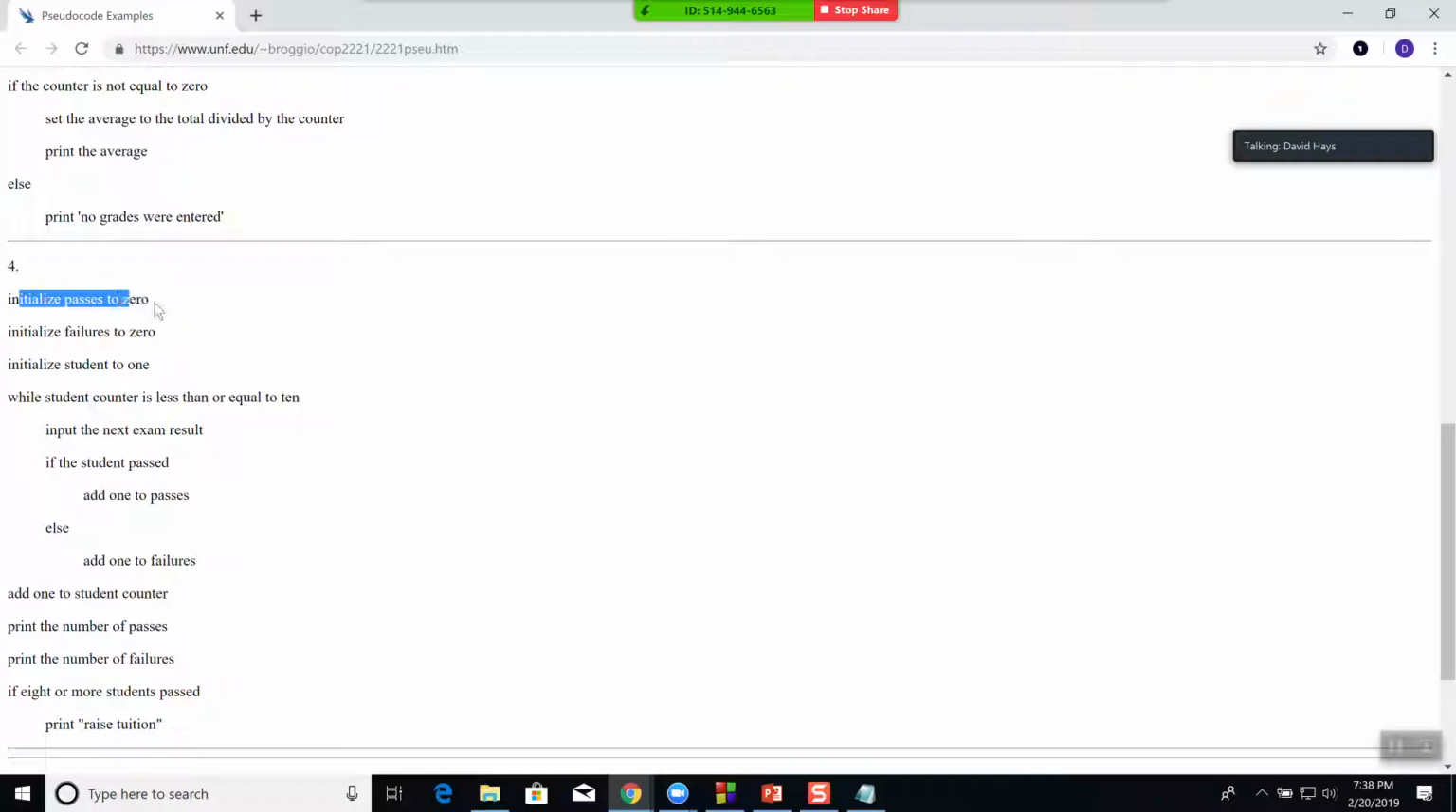You see it says initialize passes to 0. So that would be a variable called int passes equals 0. Failures to 0: int failures equals 0. Students: int student is equal to 1. While student counter, so while the variable student is less than or equal to 10, and then beginning curly bracket, closing curly bracket, input the next exam result. That's probably a scanf.